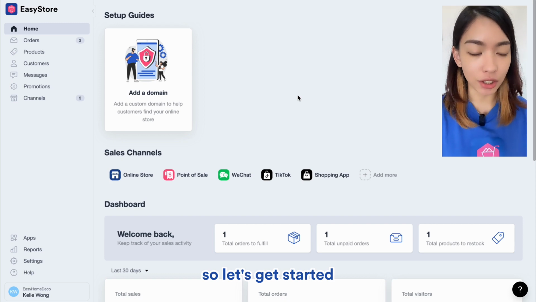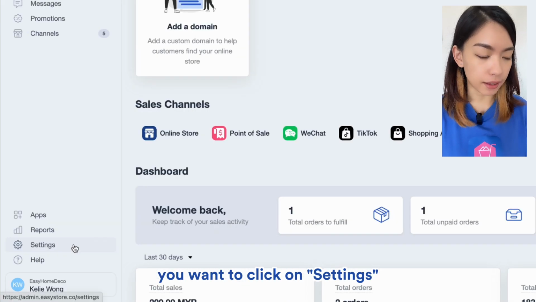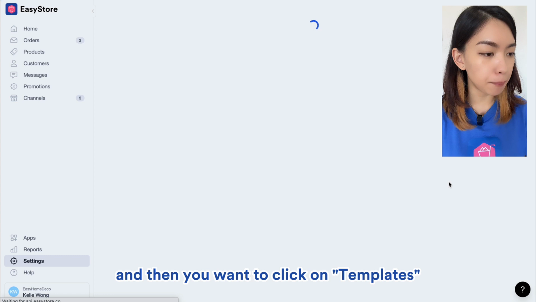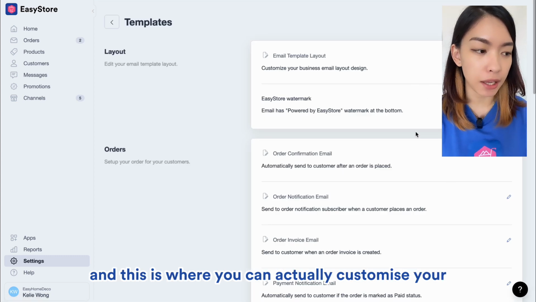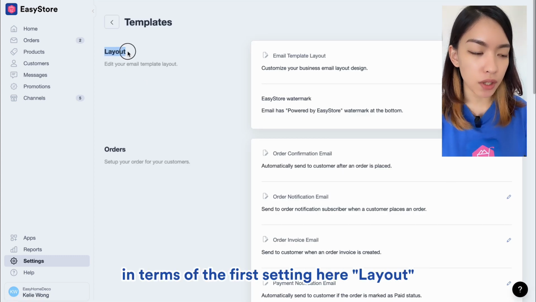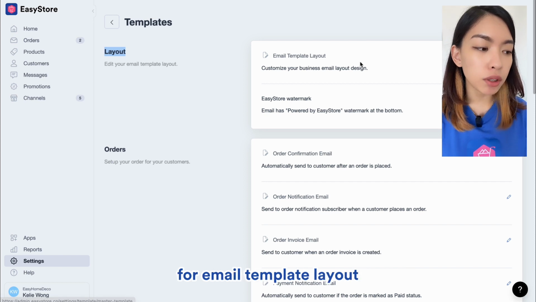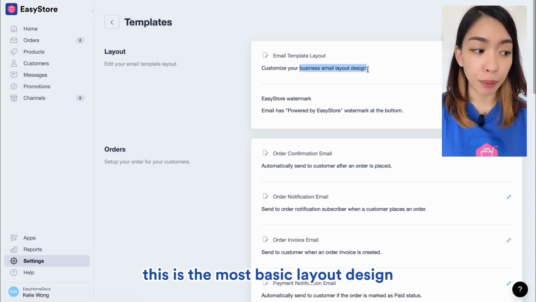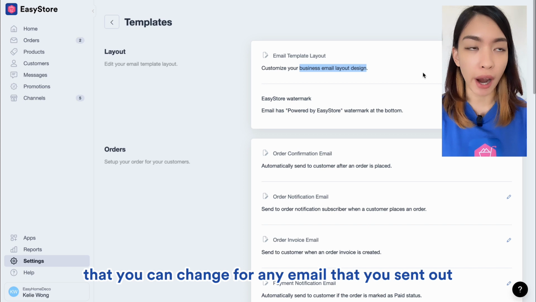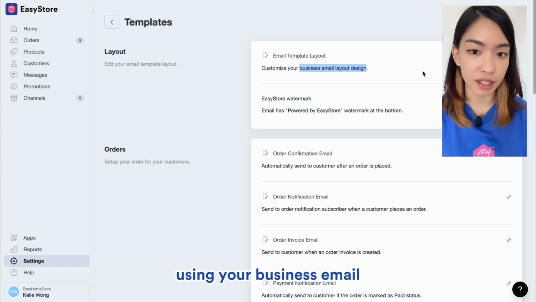So let's get started. Once you're logged in, you want to click on settings, and then you want to click on templates, and this is where you can actually customize your email templates. In terms of the first setting here, layout, for email template layout, this is the most basic layout design that you can change for any email that you send out using your business email.